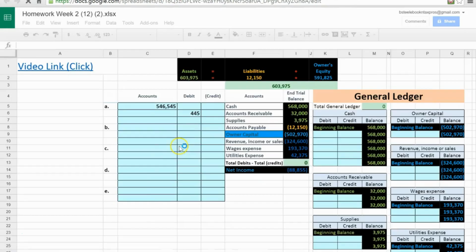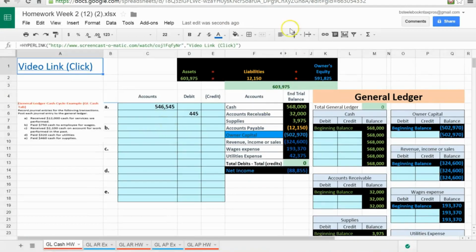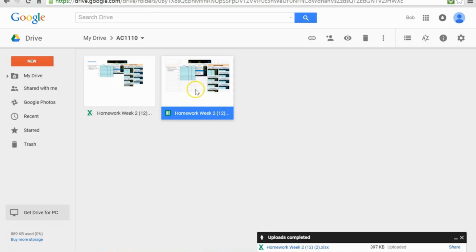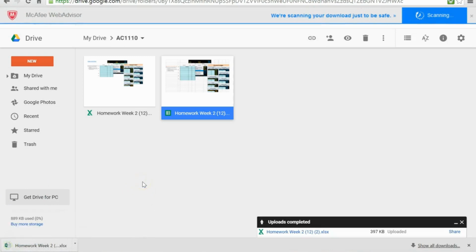If I open this back up, I can do work kind of in real time without having to save it back on the machine and upload it in that format. Then when I'm done with it, I download it. Once again, that'll download it as an Excel document, allowing me then to upload it to the Moodle Rooms or something like that.